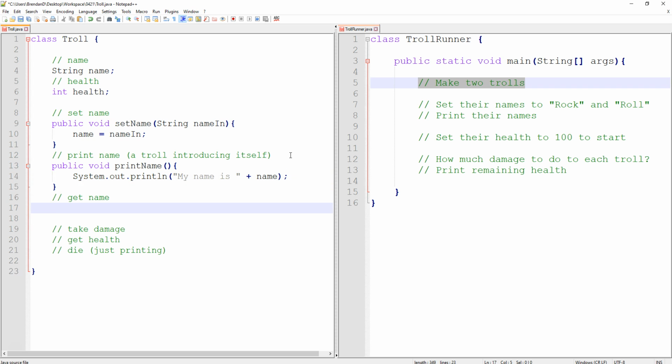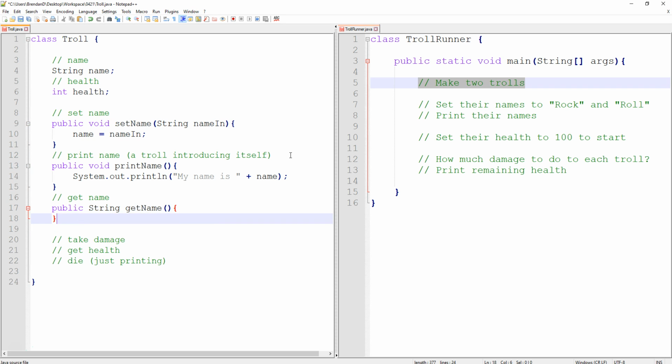Okay, and then get name, this is where we say public because we want everybody to be able to access it. We are going to return a string here. They're asking what my name is. I'm going to send it to them, okay? This is get name. There's nothing coming in. They're just saying, hey, what's your name? They don't need to send any information. And here we simply go return name.